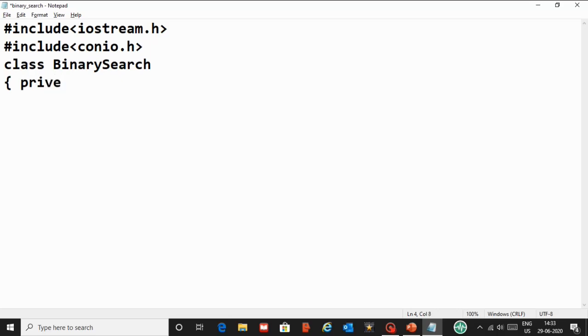Private. What do you mean by private? It's an access specifier, right? In that I will have int a, which is an array of maximum 40 elements. The name of the array is a. Then I will say LOC, N, ELE, then low, high, and mid. These are all integer variables. What are the variables I am going to have?